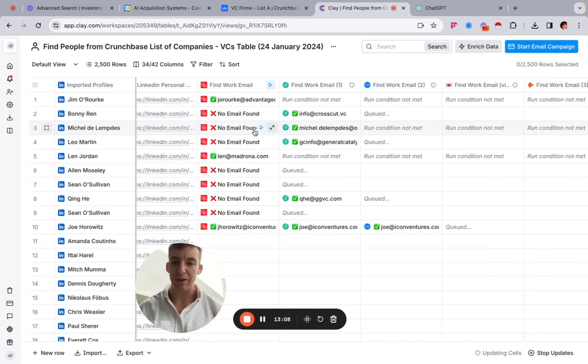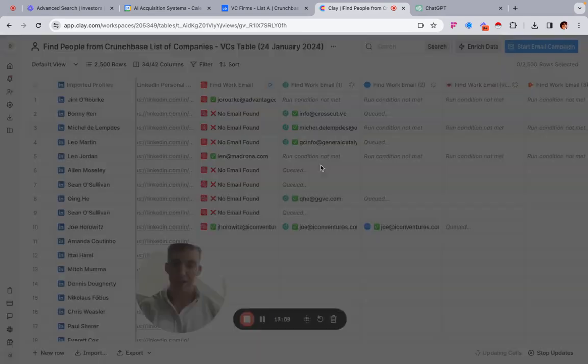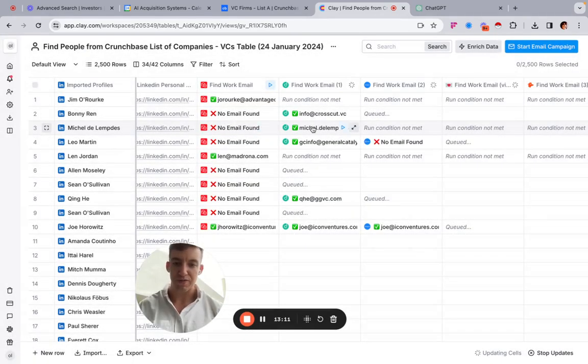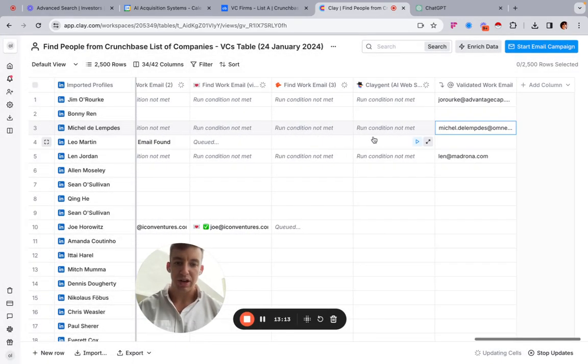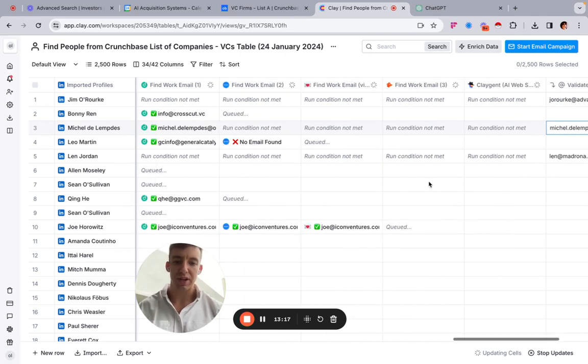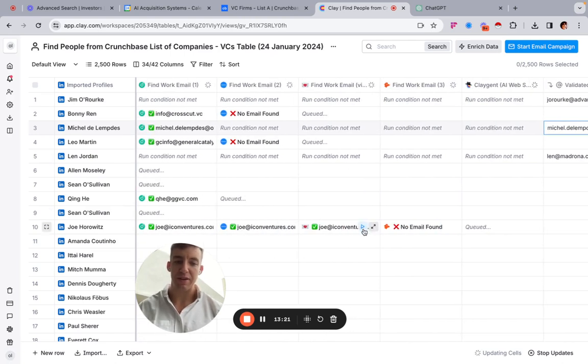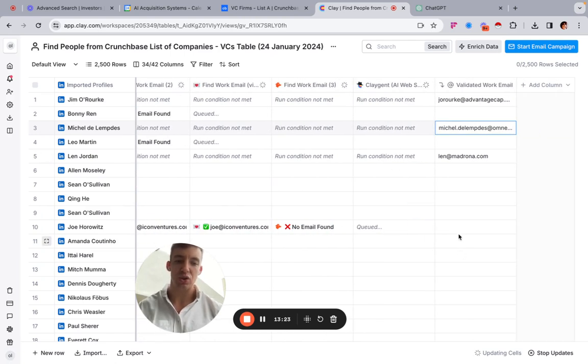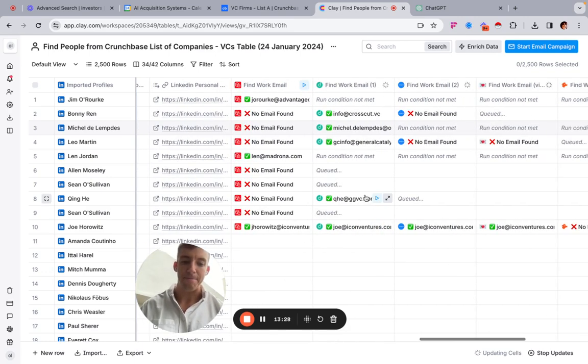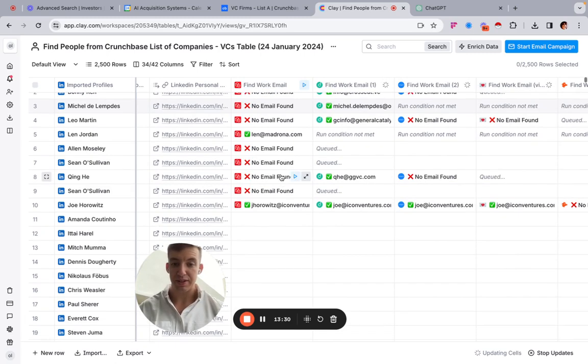So you can see here what happened is it tried Prospeo, didn't find it on Prospeo, and then it tried the Tagma, Dropcontact, and it found an email in Dropcontact. And then you can see exactly the same is happening here. Found the email here, but then it will queue it and try to verify it. If it doesn't get verified, it won't come up into this column. So that's pretty much what the process is.